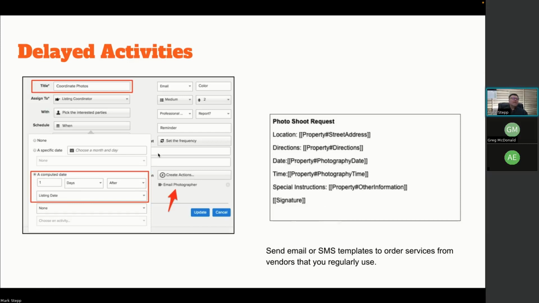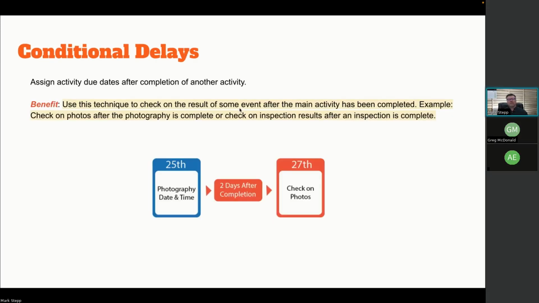Okay. You'd have some other activity after you send this to confirm it. Was the date and time changed? Was there anything else? But this is just a delayed activity after I list to schedule the photography, coordinate it, and I'm sending an email to my normal photographer asking them if they can do it at that scheduled date and time. Pretty simple, but it is a delayed activity, delayed after some other activity.